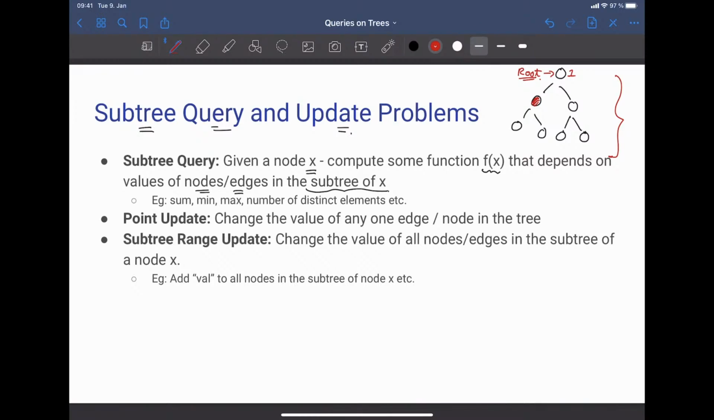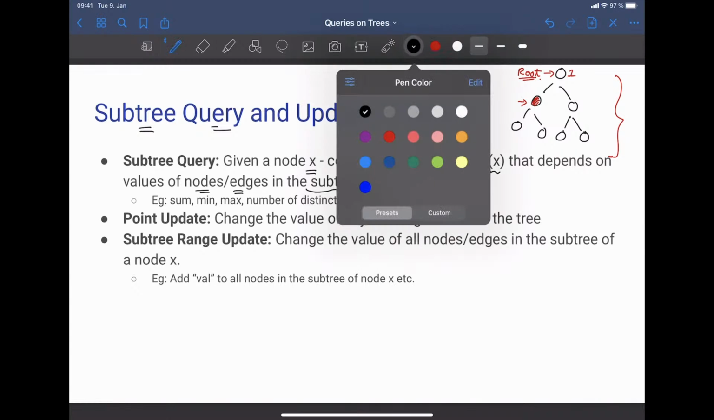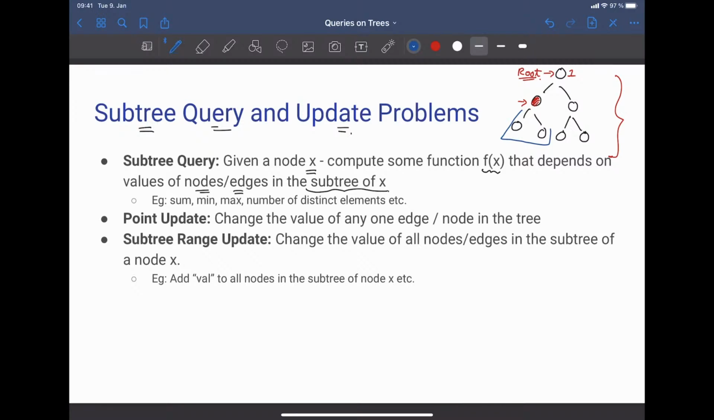So if you root your tree, there's a concept of subtree, where the subtree of a node would be all other edges and nodes that lie below it, or for whom this node is an ancestor. Okay, so in this case, for example, the nodes and edges in the blue box lie in the subtree of the red node. This is a very basic concept. I assume most of you might already know this. I'm just repeating this for the sake of completeness.